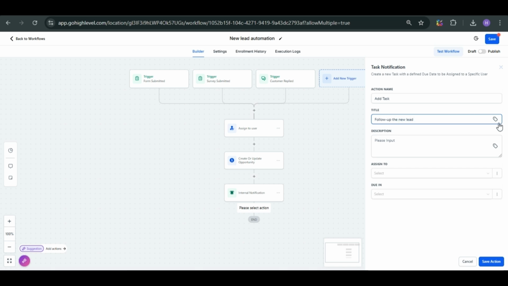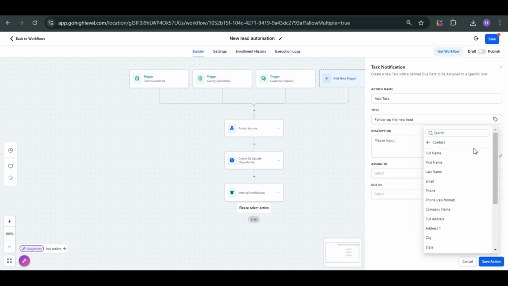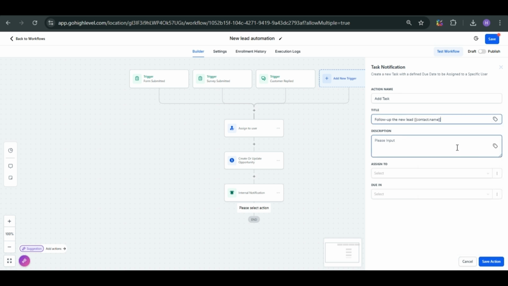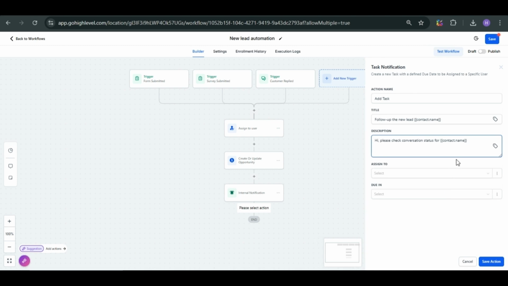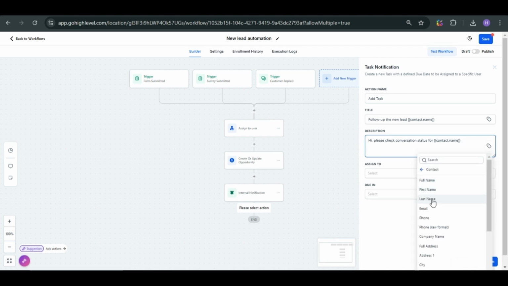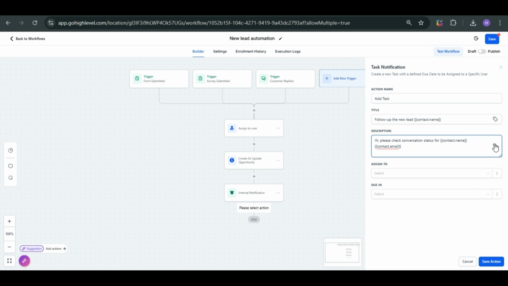Then we will add the custom value for the contact full name. Next, in description, we will type in, "Hi, please check conversation status for," here we will add the contact full name. Then we will also add the contact email. And then we will add the contact phone number.